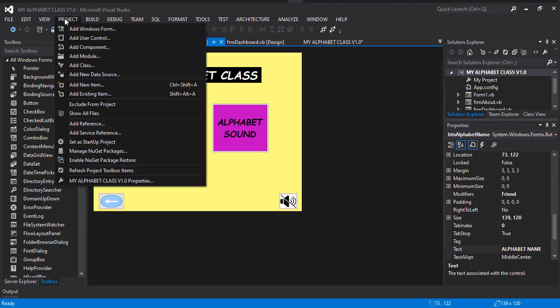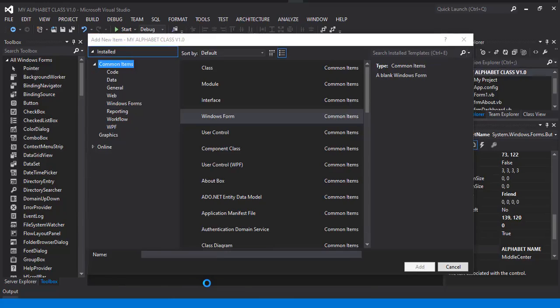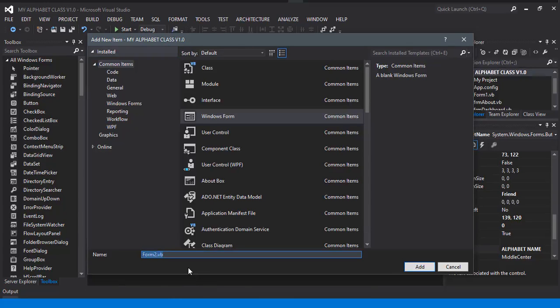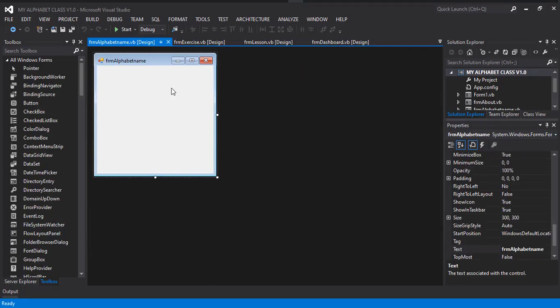So let's go to projects and go to add, new Windows form. Then we give it a name. We're going to name it FRM alphabet name. That's the name we are going to give it. So let's name it FRM alphabet name. Okay, so we can now add it. Okay, so we have the form here.